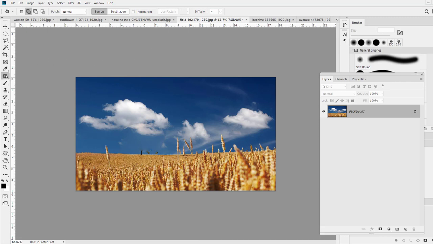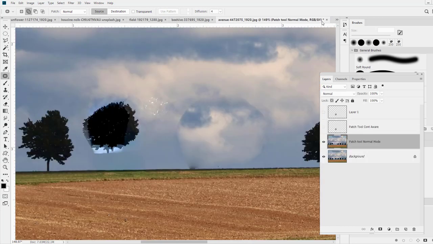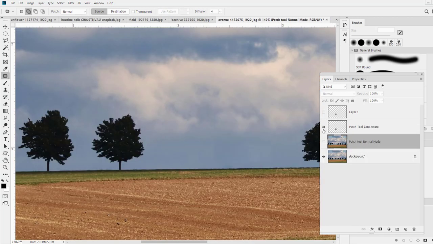Do keep the patch tool in mind though. It is very powerful. As you saw, it was able to remove the tree correctly and easily with content aware, and we're able to control it. A lot of times the patch tool can work better than the content aware in fiddly little situations because you can do those structure and color adjustments. And if you just need a bigger version of the healing brush, then just set it to normal mode and use it and you're good to go.